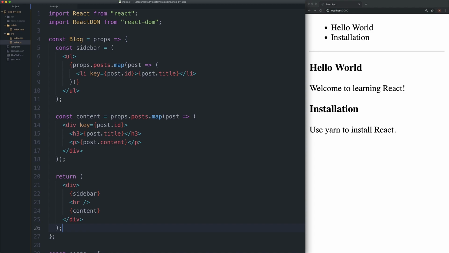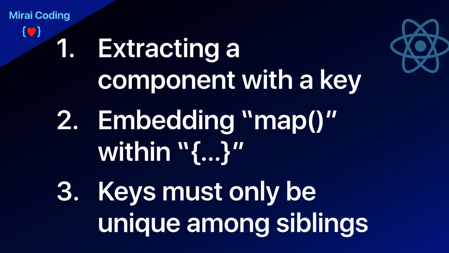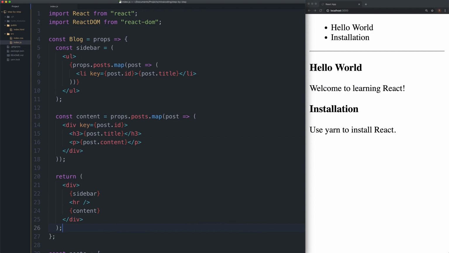To summarize, we showed you how to extract a component with a key. We demonstrated embedding map within a JSX container. And we explained that keys must only be unique among their siblings. In the next video, we will talk about using forms in React.